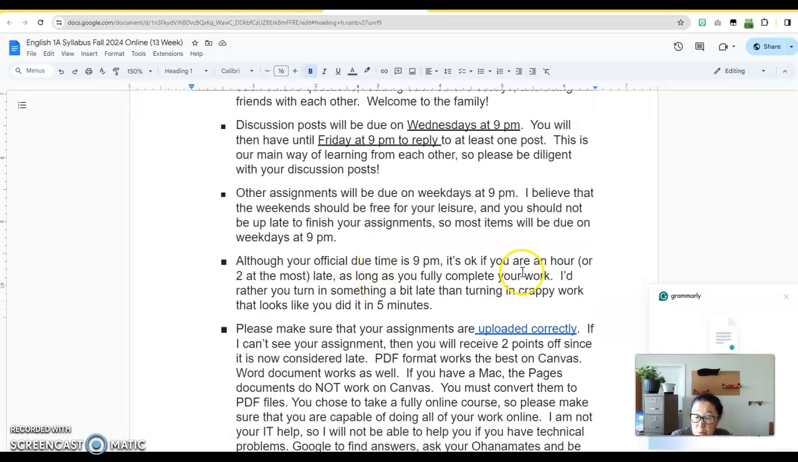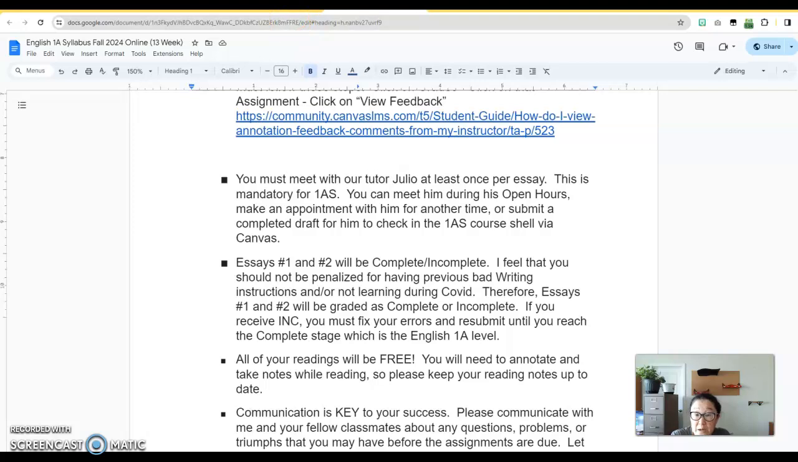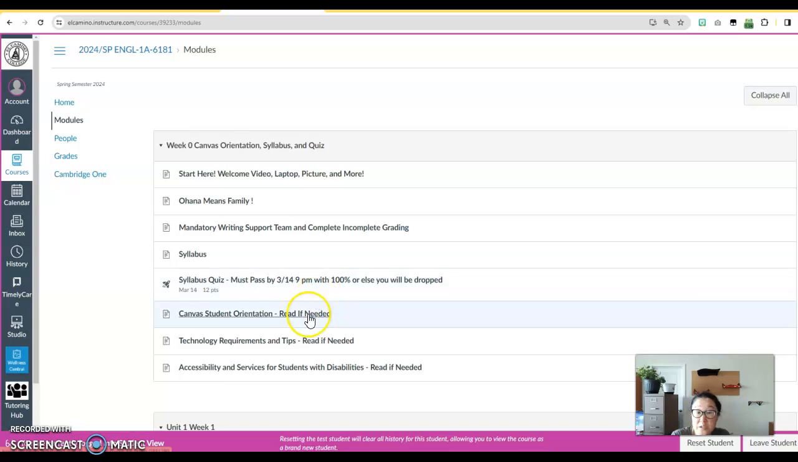Although I'm giving you a grace period, if you have to do something a little bit later, if it's an hour or 2 at the most, if it's a little bit late, that's fine, as long as you complete your work, but my due time is at 9 p.m. because I don't think that you should be up till midnight doing your work. So again, please read through the syllabus. Please look at our class. Look through some of the assignments that are coming up. You might want to start looking at essay number 1, which is coming up soon.